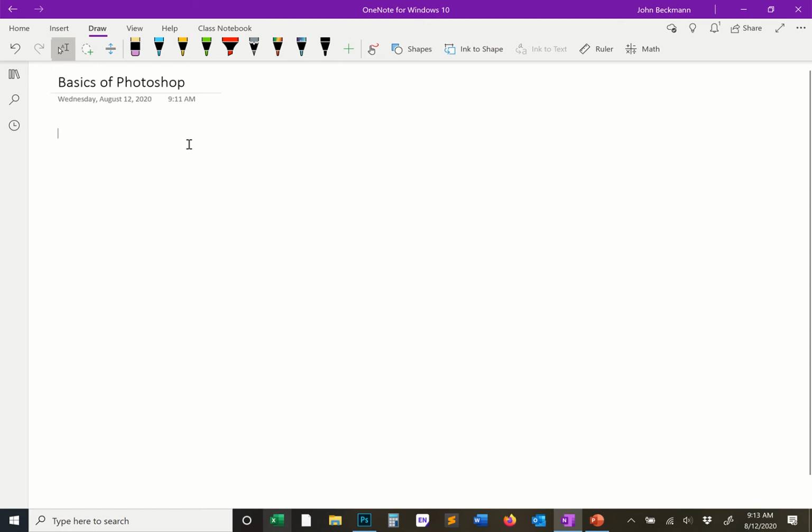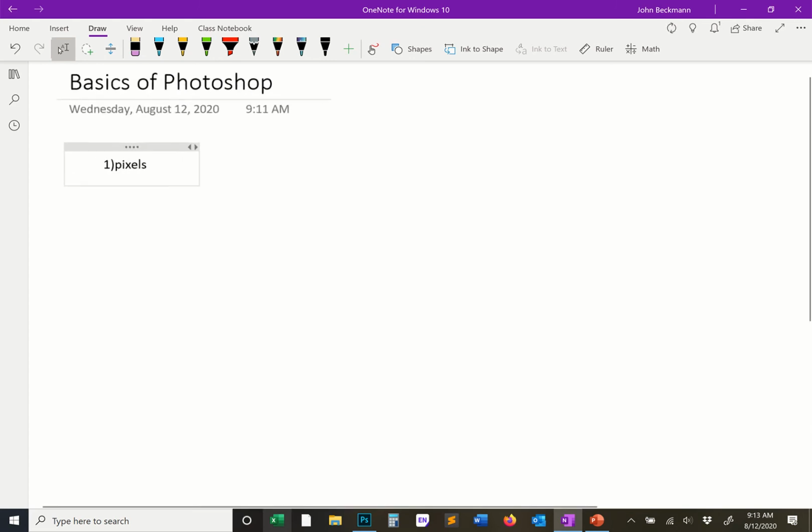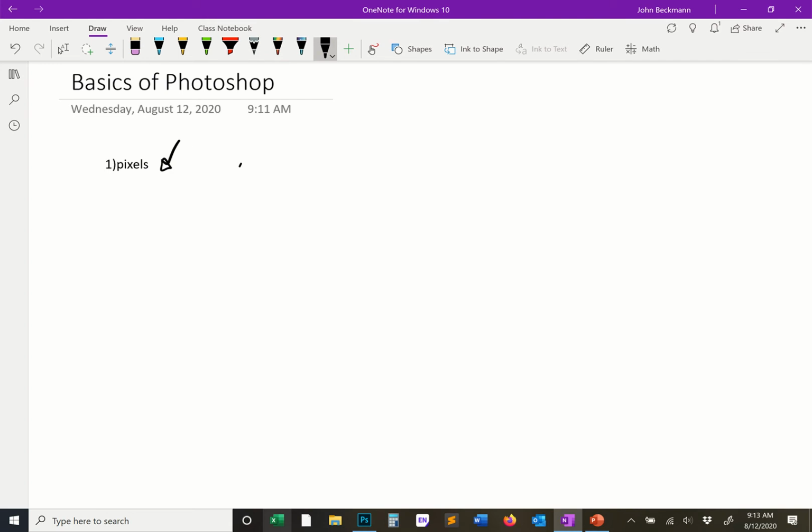Let's talk about the basics of Photoshop. To get an understanding of Photoshop, the first thing which we already talked about, you need to know is that Photoshop is based on pixels. Okay, so we already understand that. We got that. Good. The second thing you need to understand about Photoshop is layers.